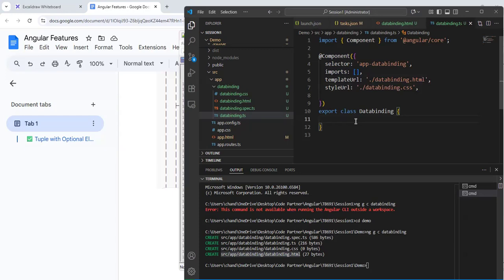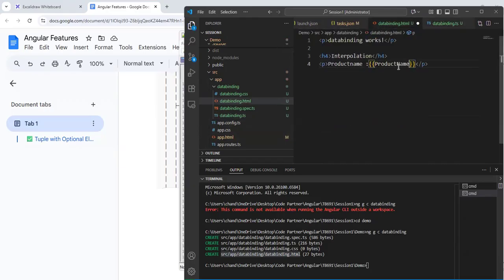Now product name is equal to laptop. Then copy and go to the HTML and paste here. Correct. Then ng build. For ng build you can write the complete syntax or ngb.